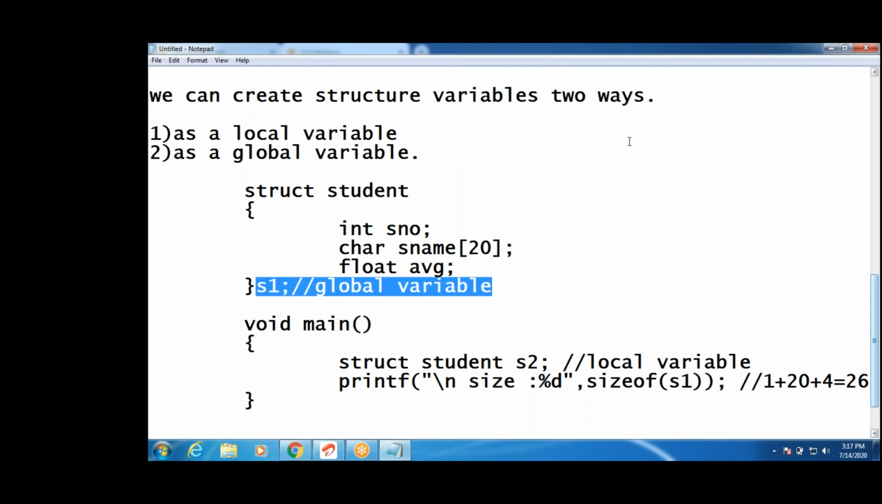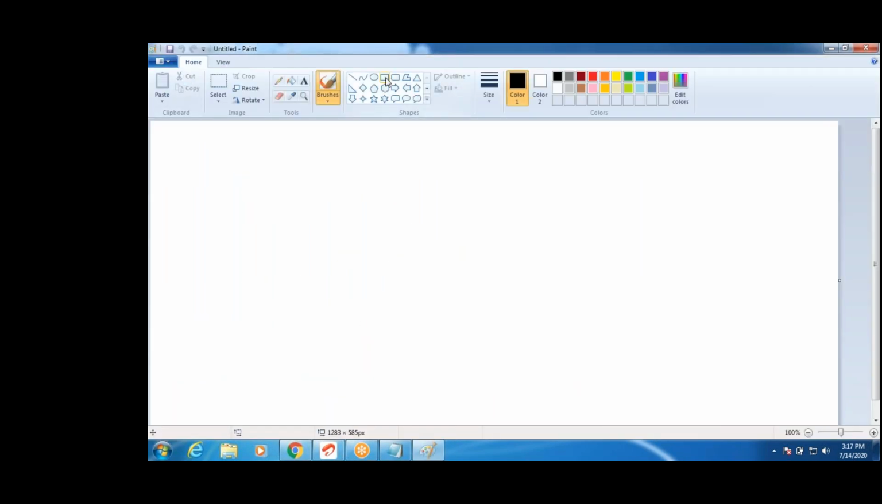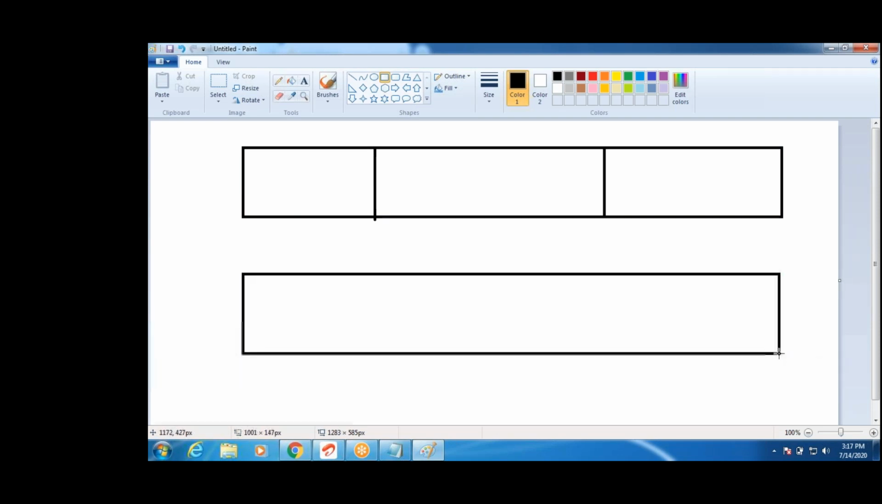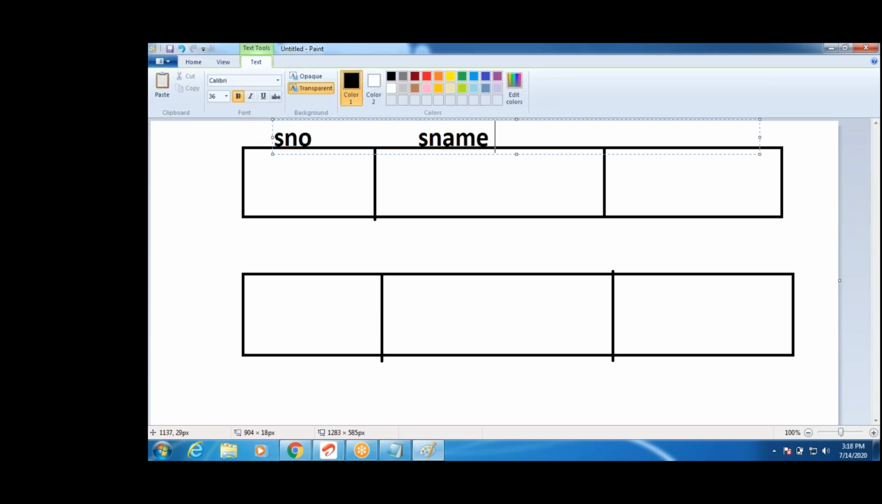How is memory allocated for S1 and S2? Now memory is allocated for S1, total 26 bytes, guys: 2 bytes for S number, 20 bytes for S name, 4 bytes for average. For S2 it is also the same: 2 bytes for S number, 20 bytes for S name, 4 bytes for average. This is S number, S name, average for S1, and again S number, S name, average for S2. 2 plus 20 plus 4, total 26 bytes.